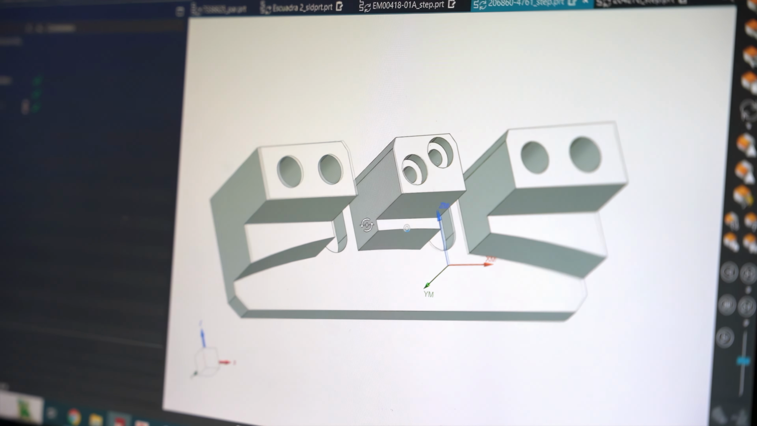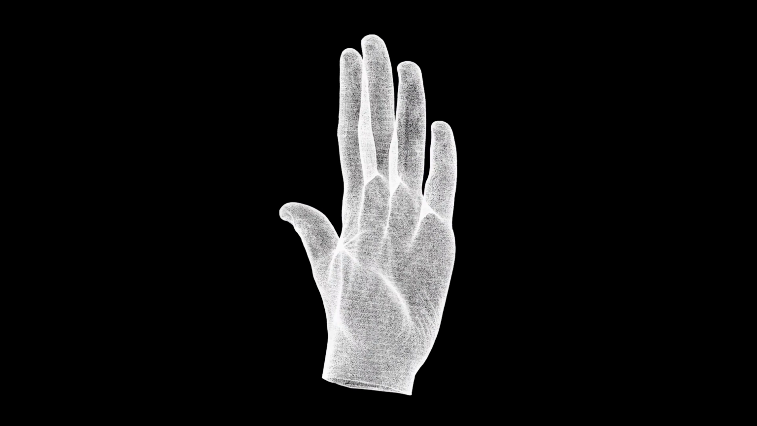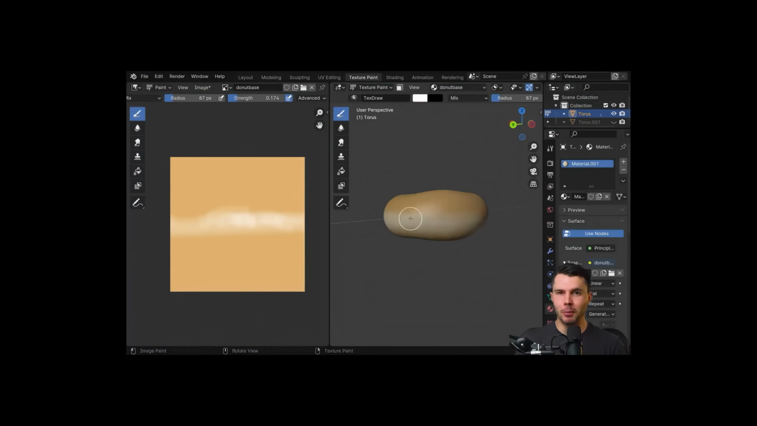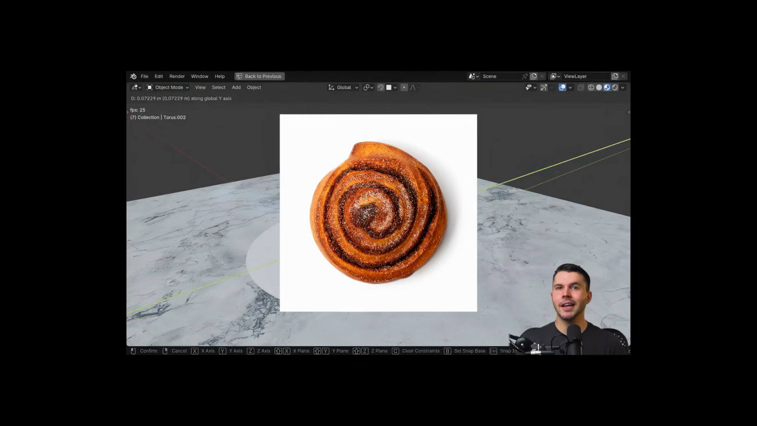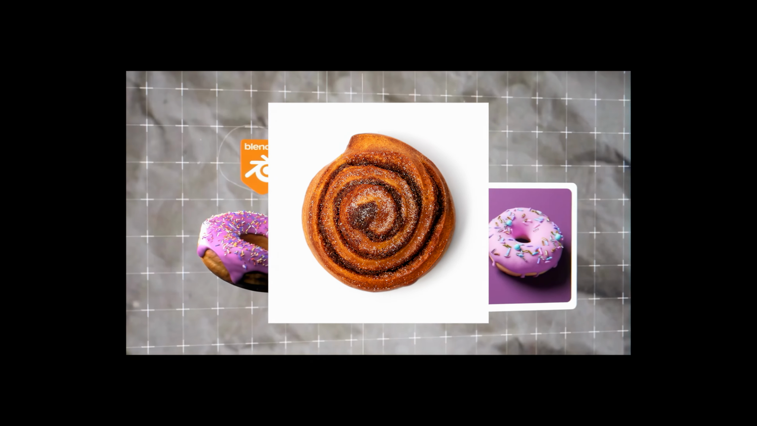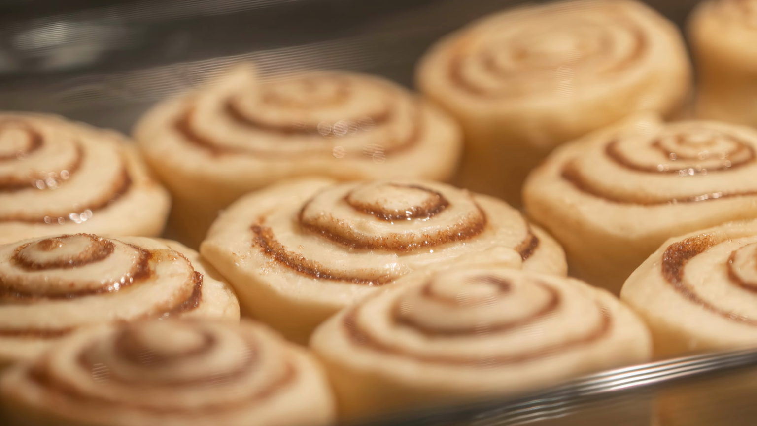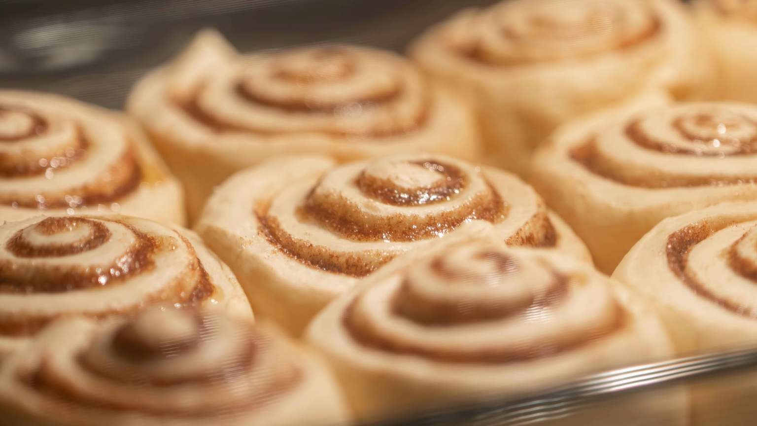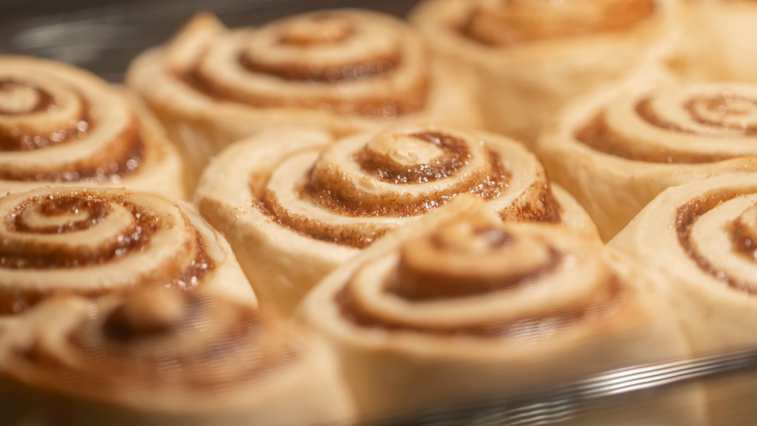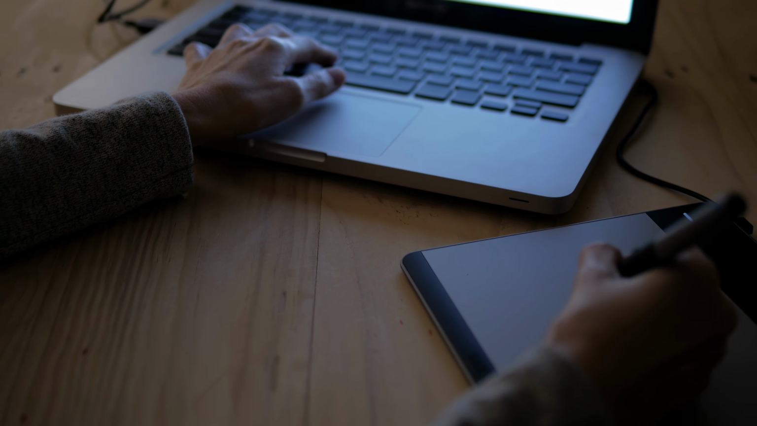How can you model anything in 3D? Everyone knows how to make, for example, a donut in Blender, but how do you model something like a cinnamon bun? And what does AI have to do with this? Let's figure it out. The task was simple. I wanted to create a nice, baked-looking cinnamon bun, but with minimum time and effort.